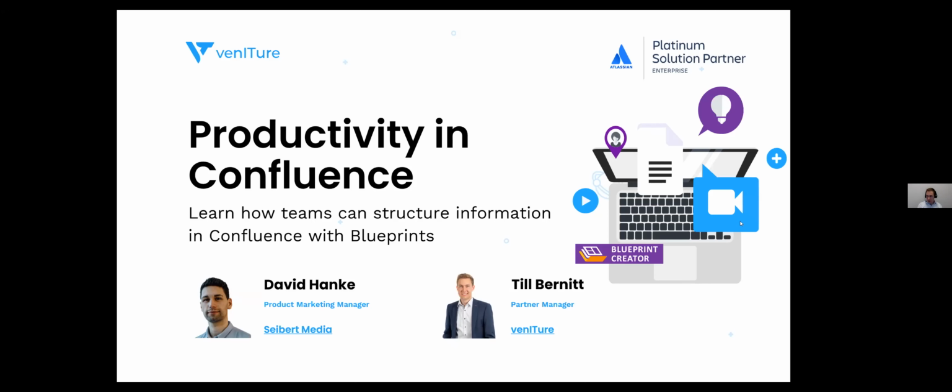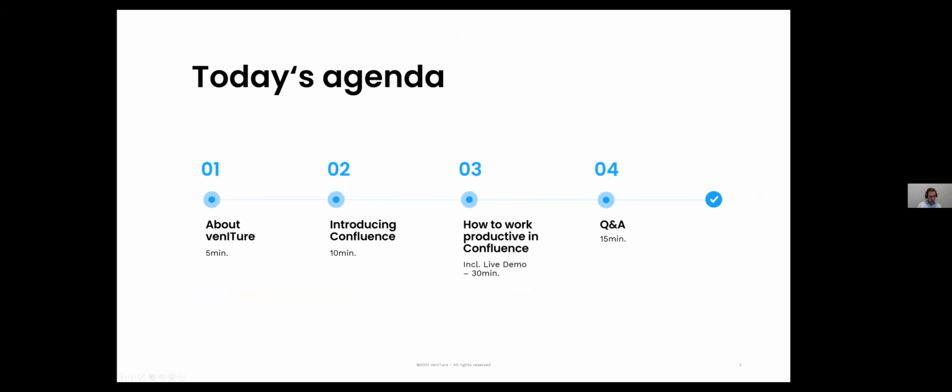While you are selecting in the poll, we will have a quick look through today's agenda. First, we have a quick view through the facts and figures of Venature and Zybert Media. Afterwards, an introduction of Confluence, and then we will see how to work productively in Confluence, including a live demo from David. And afterwards, it's time for your questions. There's a chance that we have a little Q&A session, so we can answer any questions you might have.